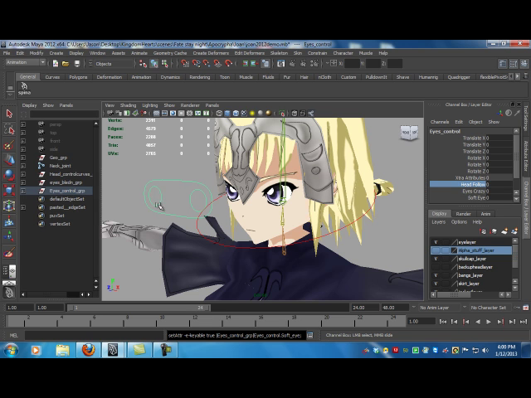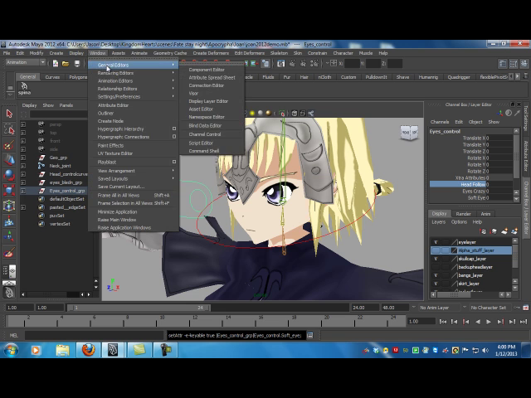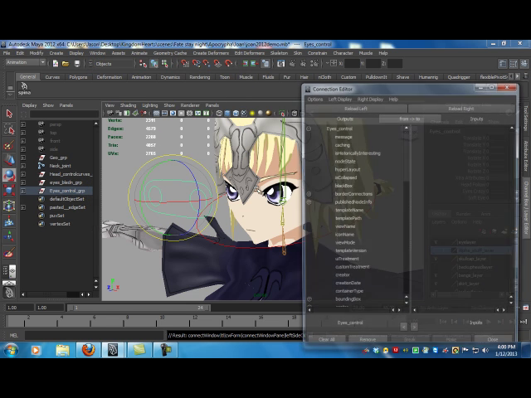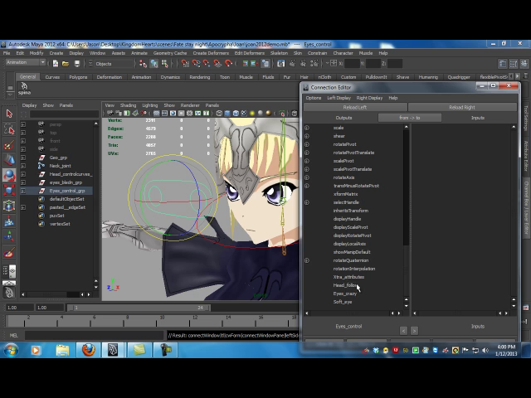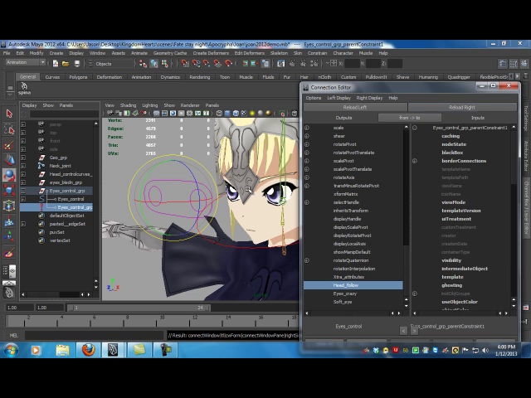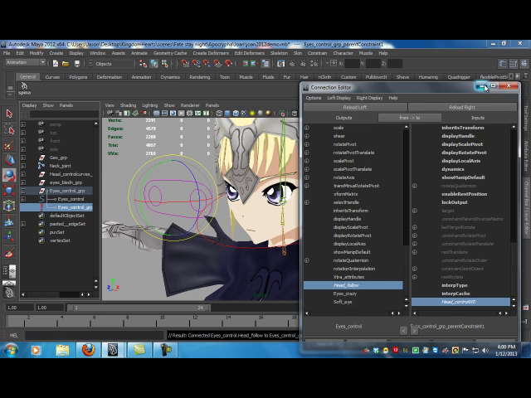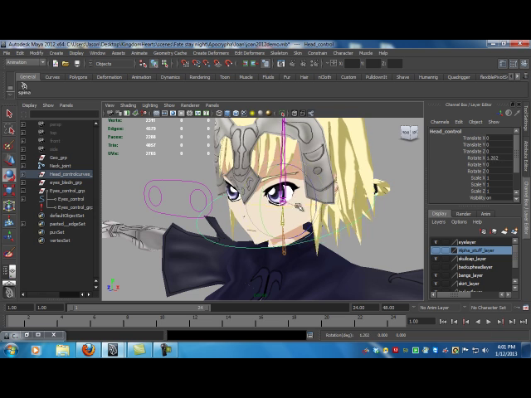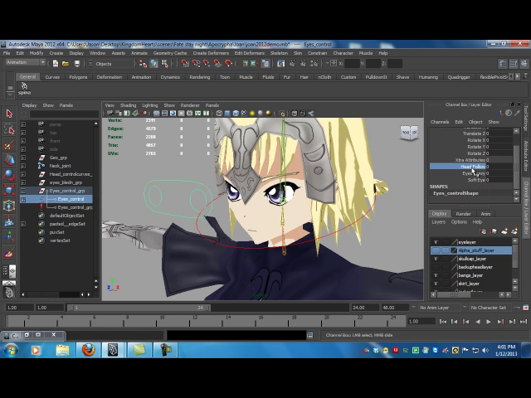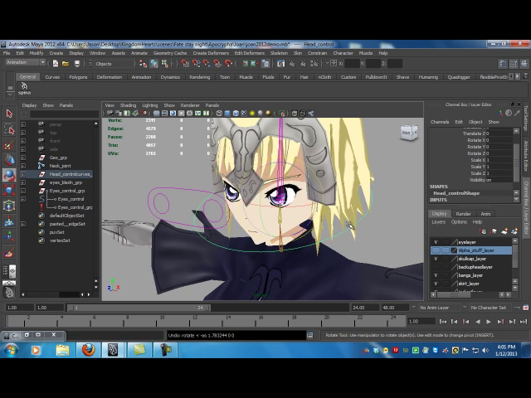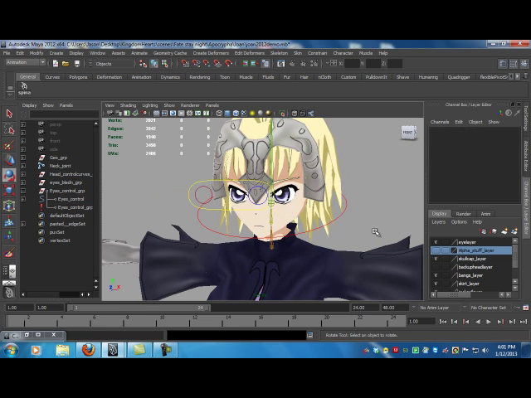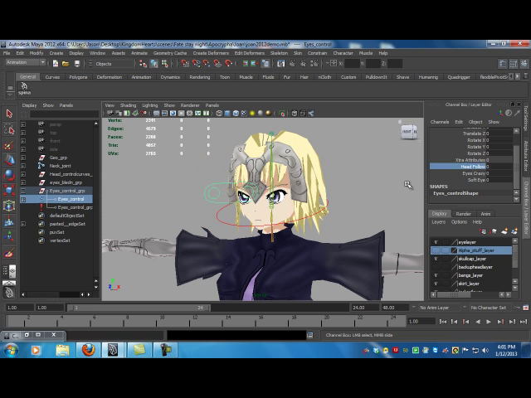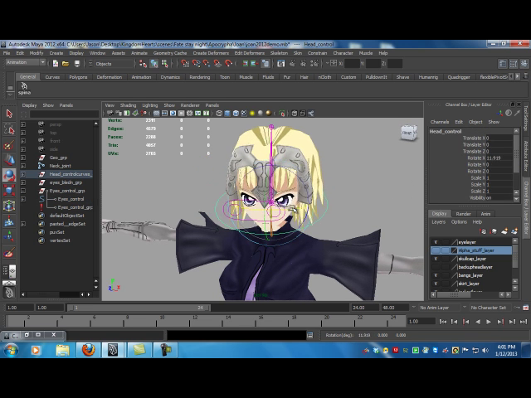Alright, so we'll do head follow first. We actually don't even need to use a set driven key. We can actually use a connection editor for this. General editors, connection editors. Okay, so we'll have head follow, which will affect this parent constraint, and we're going to be affecting the weight. Notice it's on 0 now, meaning that if we move, nothing happens. Activate head follow, it snaps and follows, which is what we want. So by default, we'll have it following.